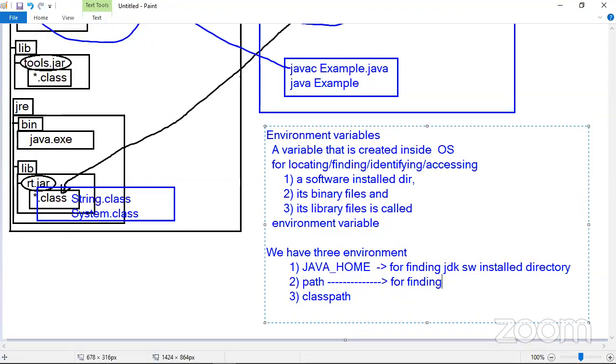Tell me, what is variable? Oh my god, Chandrasekhar, what is variable? Are you from academics?